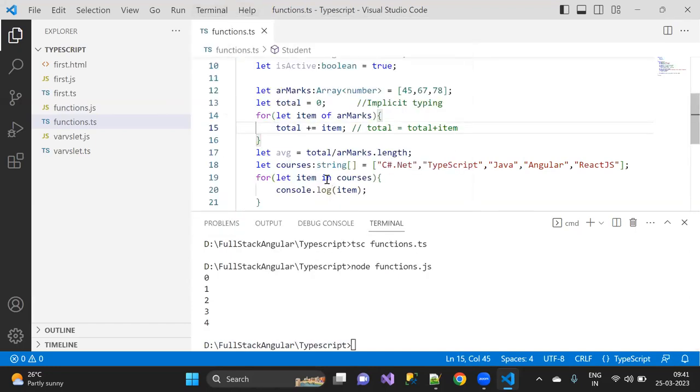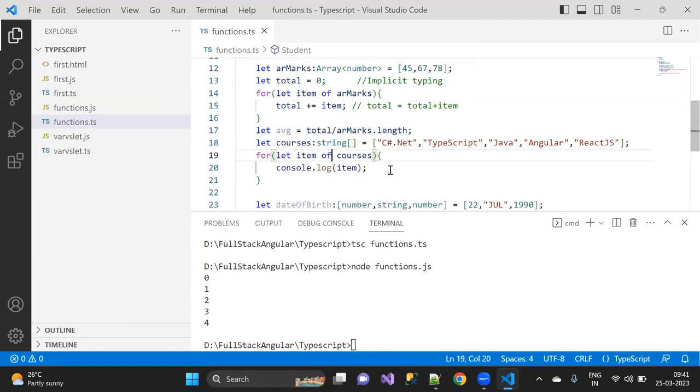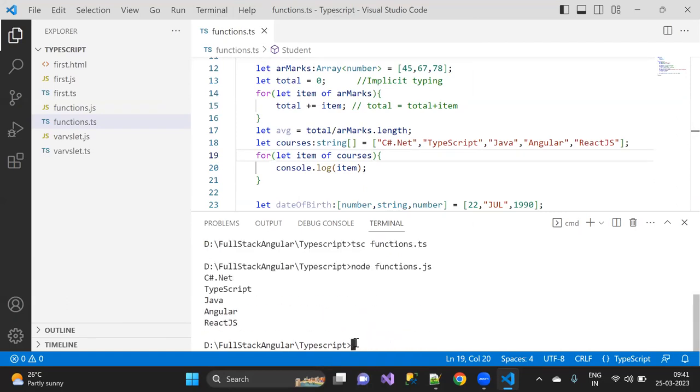When I am using in, it is used to print the indexes. Suppose in place of in, I'm using of. Just observe that. I'm not doing anything else, just using of in place of in. Now again I'm compiling it and then executing. Now you see what happened. Am I able to see all the data here or not? Tell me.